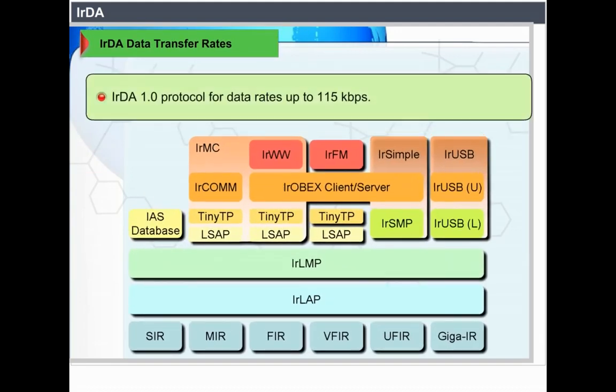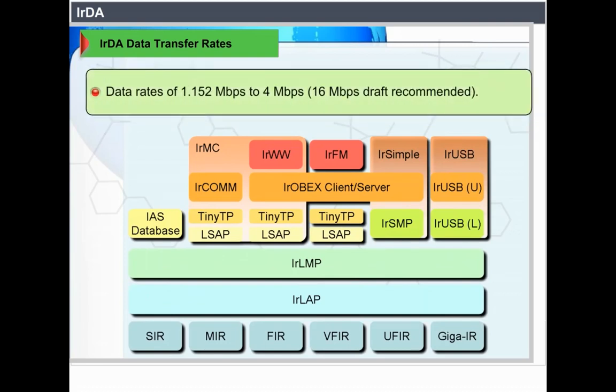IRDA data transfer rates. IRDA 1.0 protocol for data rates up to 115 kbps. Data rates of 1.152 Mbps to 4 Mbps, 16 Mbps draft recommended.